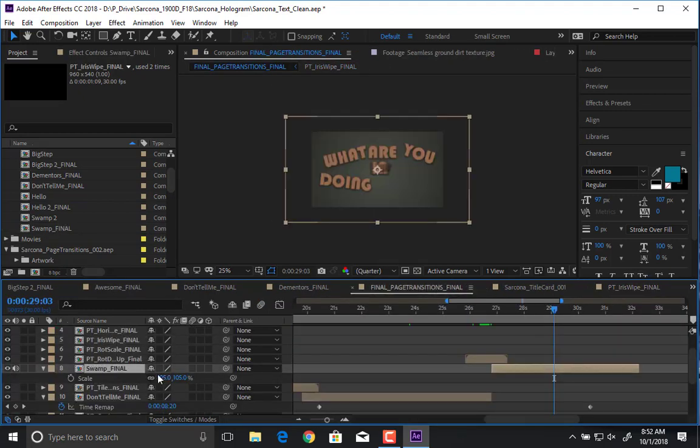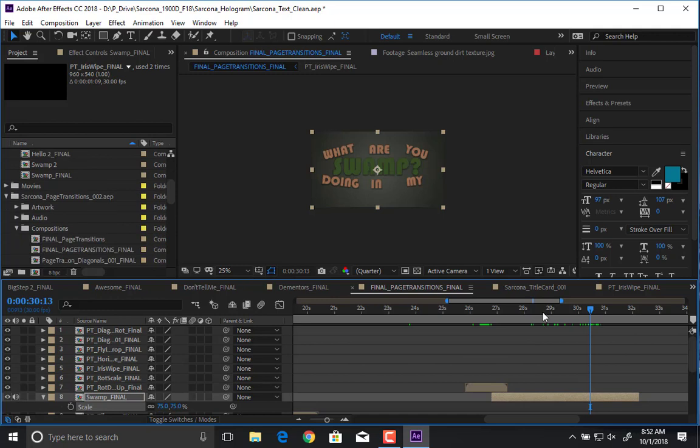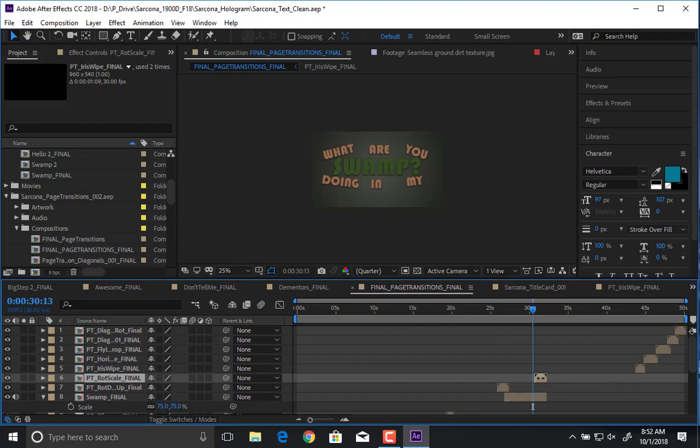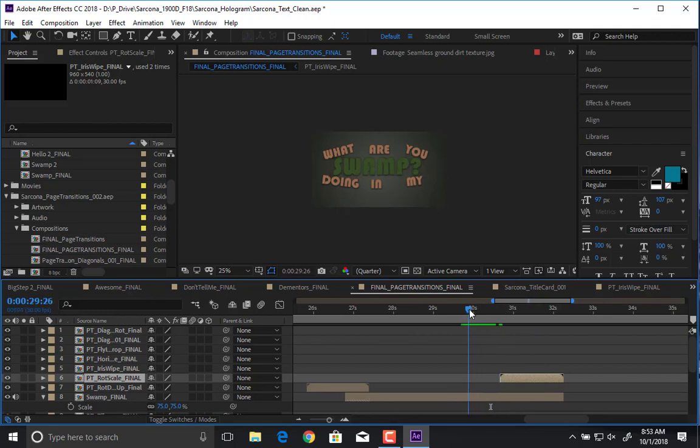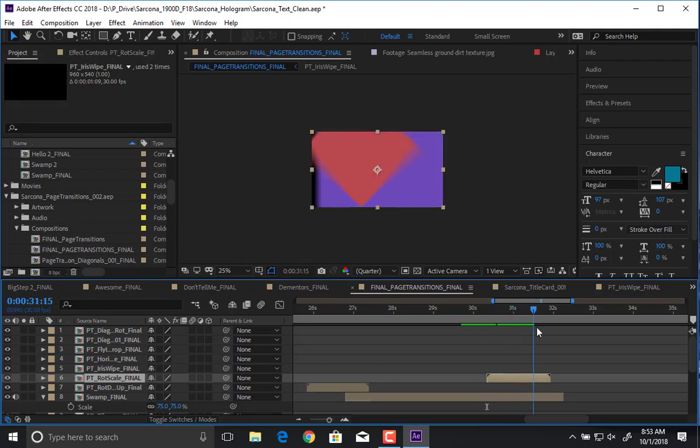I don't know what happened there. Okay, what are you doing in my swamp? Okay. And then we'll just pretend that this is the last one, even though I haven't put the right one in here. Then I'm going to do one more page transition. See where that ended. Yes, that's good. Maybe not. Swamp comes in at 30. Let's say about there. That's when that should come in. Okay. When it covers the screen. There it goes. I'm going to cut this one.